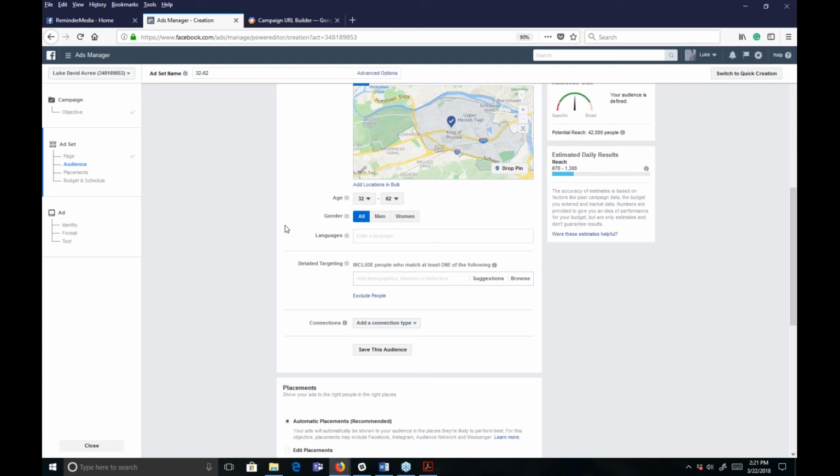So I'm going to choose that. Gender, I'm going to choose all. Obviously men are buying houses, women are buying houses, so they both might be interested in this listing, so I'm going to choose all.